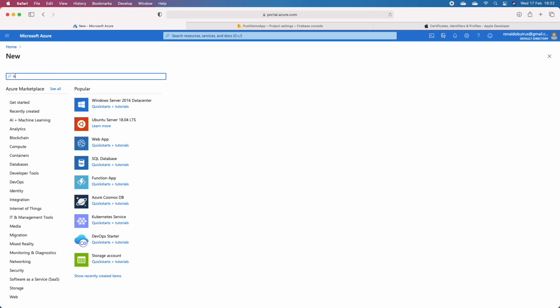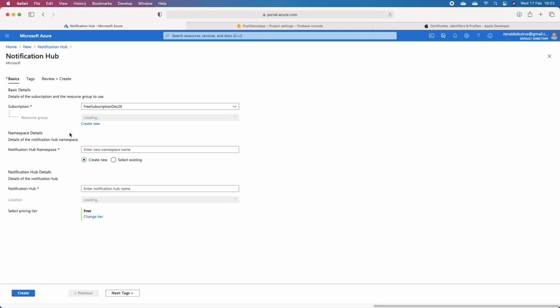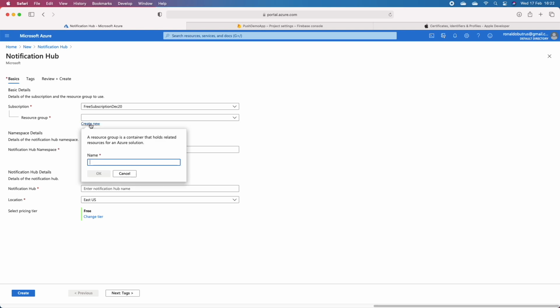So we'll create a notification hub here. Notification hub, let's come up and click create. You can choose your subscription. I'll create a new resource group. A resource group can be used so that you can delete multiple resources at the same time and manage them at the same time when, for example, you've decided you want to delete an app or something.